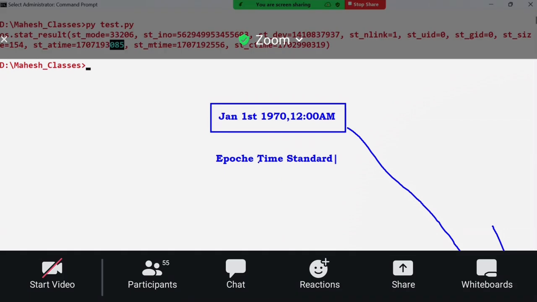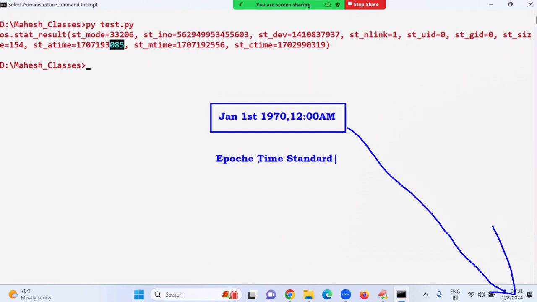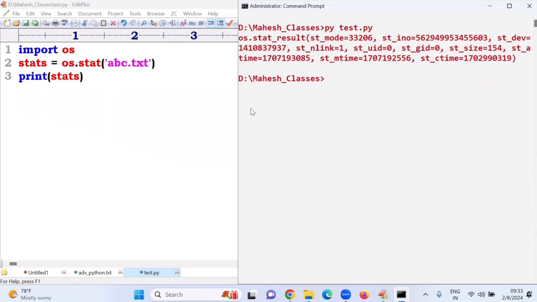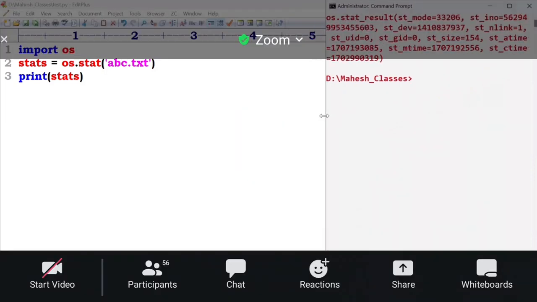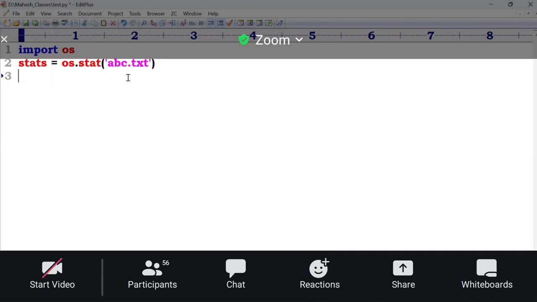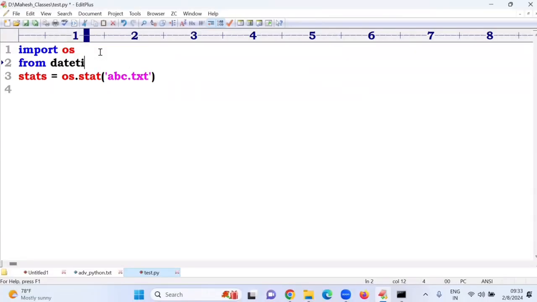Suppose another person is accessing, and I want to display the exact date and time, like yesterday, day before yesterday. That is also possible. For that, Python provides a module, the datetime module. Observe carefully. I have taken stats. Don't print directly. Remove this. Here, from datetime, the module, import star. I have taken this.